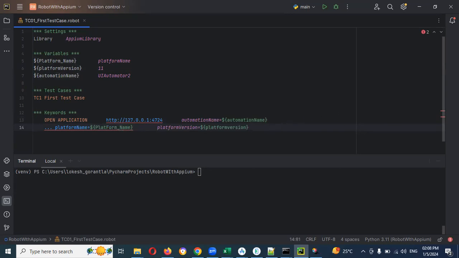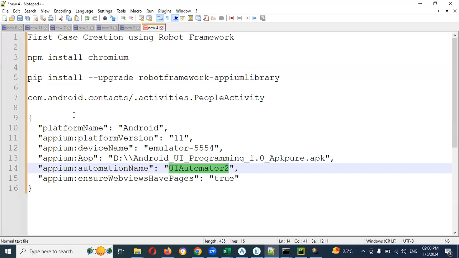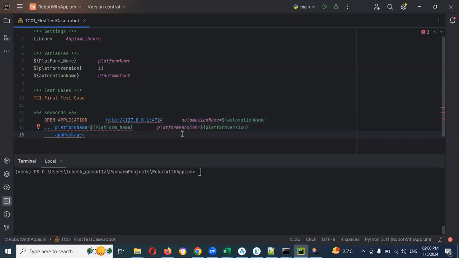Then we need to use app package and app activity, and three dots, I'm going to use a space, then app package equal to our app package. Our app package is this one. Okay, and I'm pasting this one.